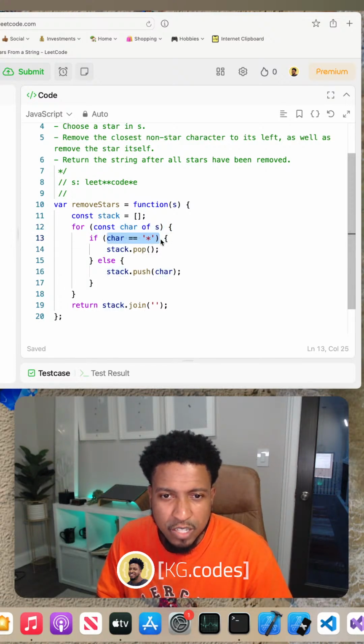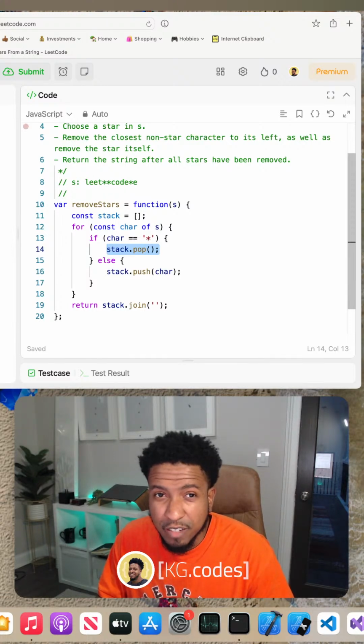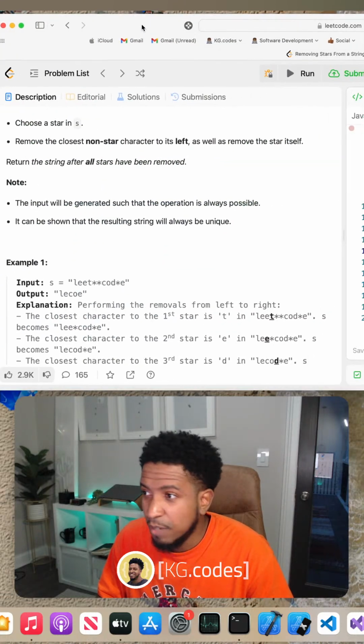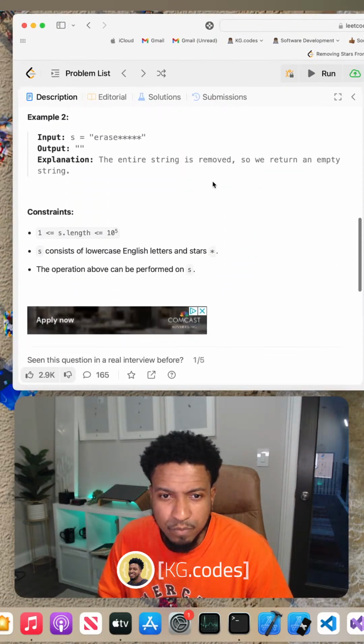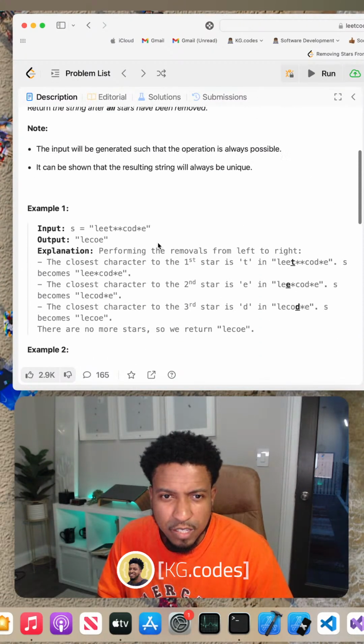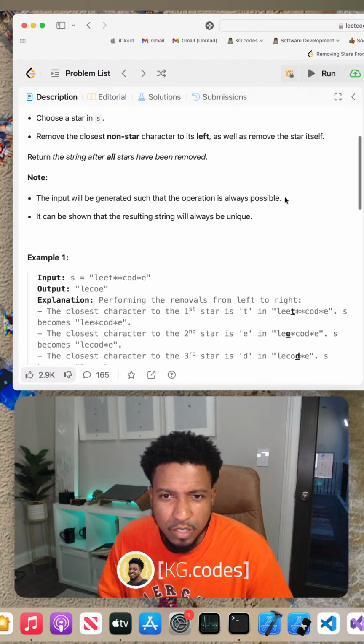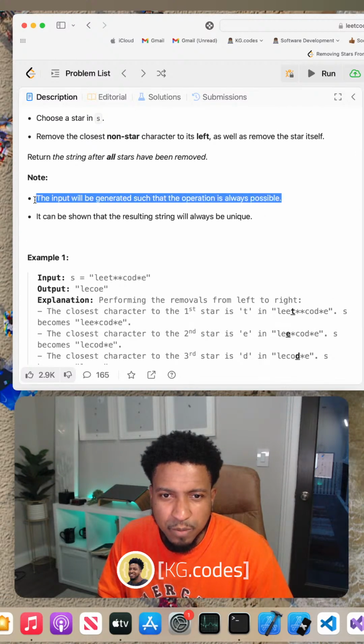And yeah, if char is equal to star, then I want to pop the stack. And maybe here I should check if the stack has anything in it. But I'm not going to do that. And this is why I'm not going to do that, because they said somewhere in here the input will be generated as the solution is always possible.